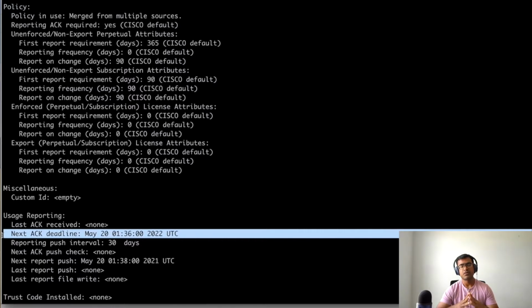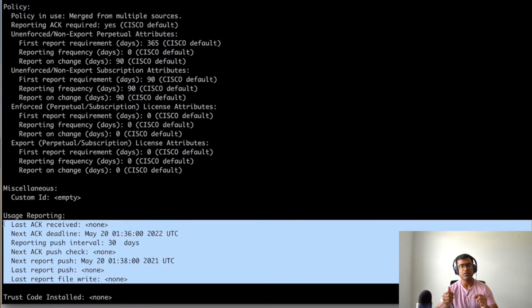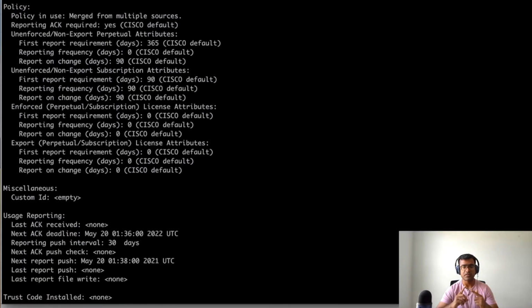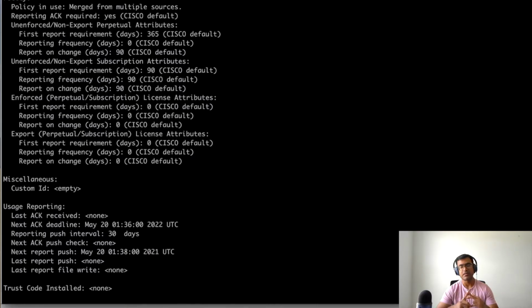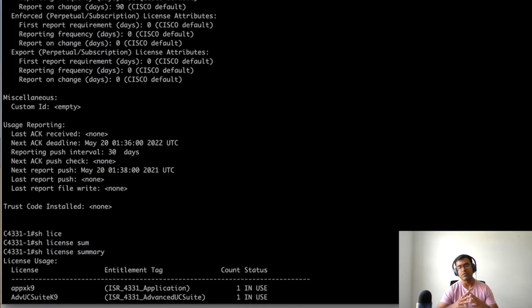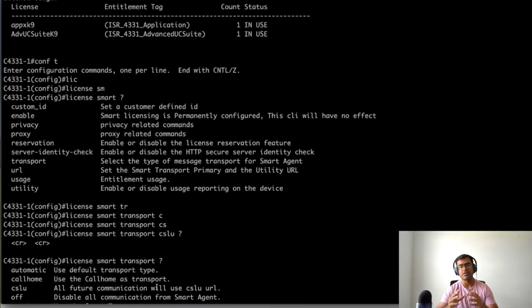Okay, so transport type changes to CSLU if your product has not registered anytime before or it was in eval expired state. Trust code install, please take a note. Once the product is registered, you get a trust code from CSSM. That means you have the trust relationship installed or established with CSSM.